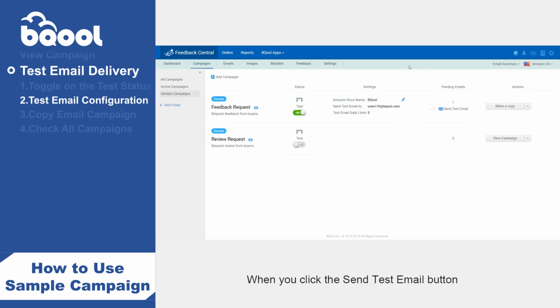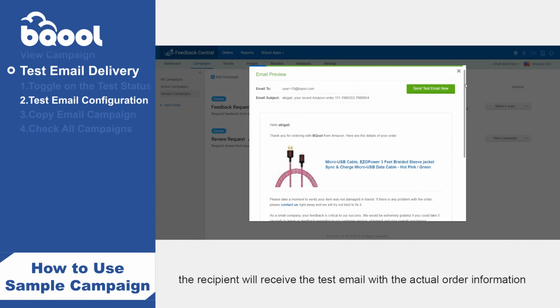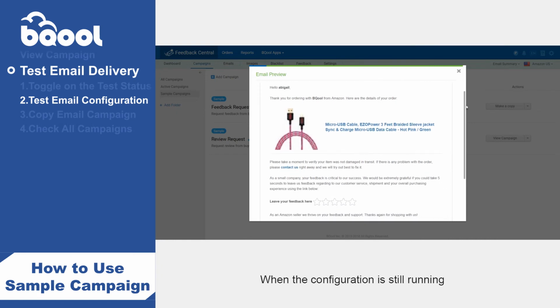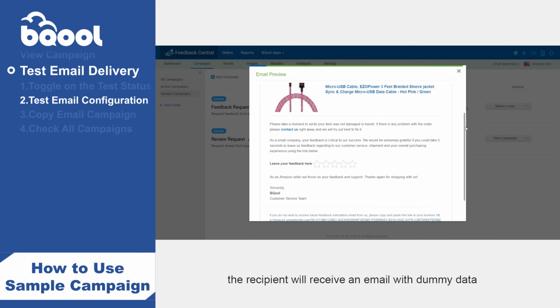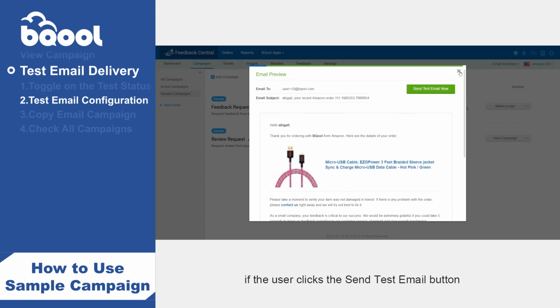When you click the Send Test Email button, the recipient will receive the test email with the actual order information. When the configuration is still running, the recipient will receive an email with dummy data if the user clicks the Send Test Email button.